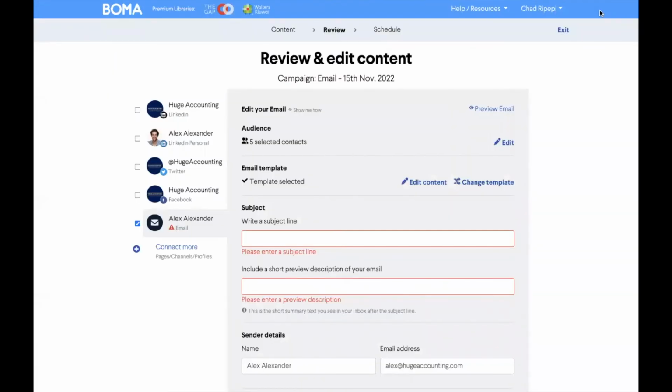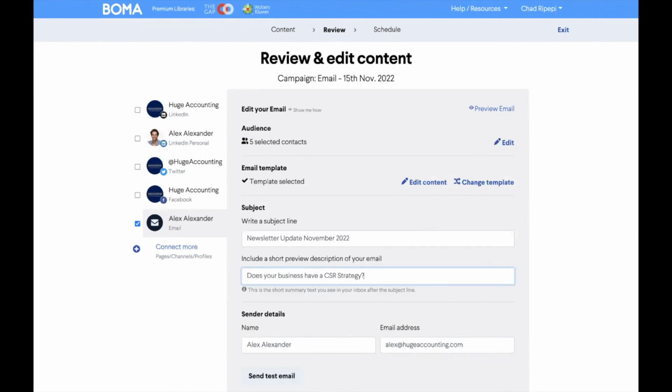Once you are taken back to the review and edit step, you will need to look at the subject line and preview description. You may want to change who this email is being sent from. To change the email sender, click on the email address text box right here. You can also reflect the name against the email address.